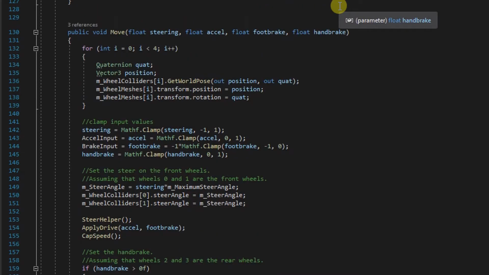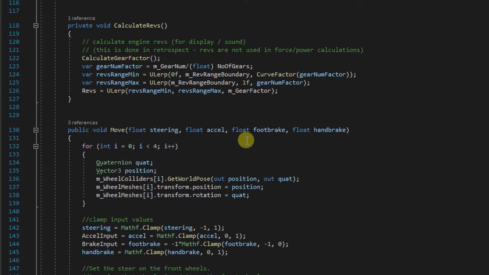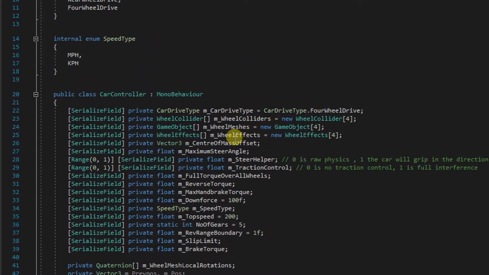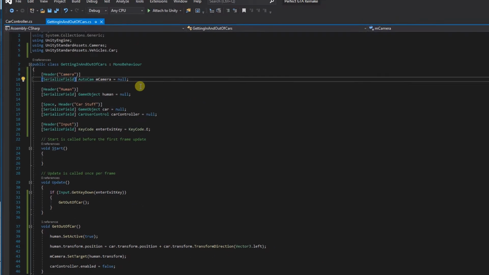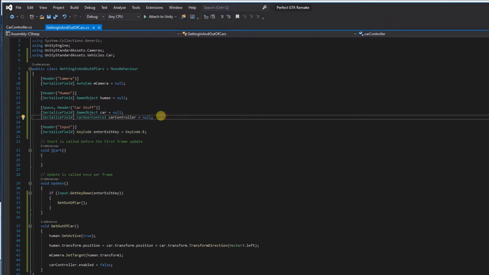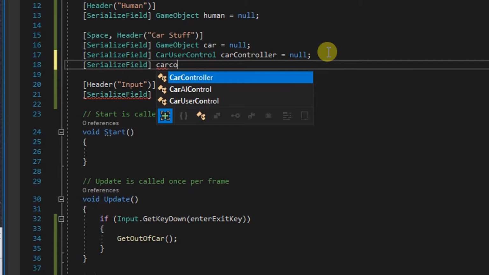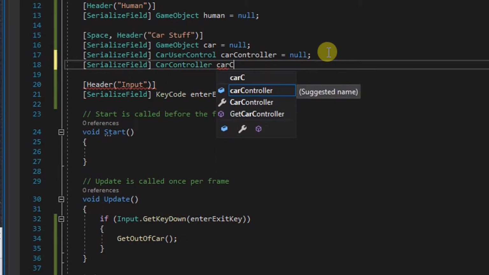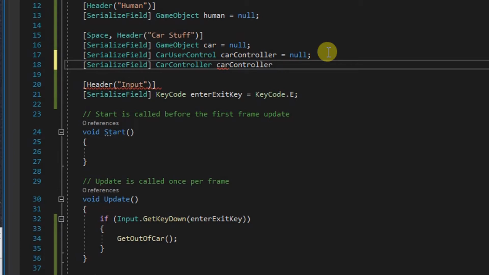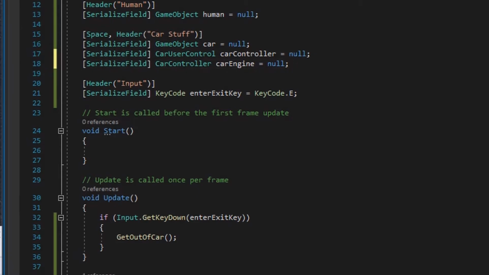So let's go back to our car controller, and what we want to do is get access to this function. The easiest way to do this, and again, I'm going with the excuse that we're prototyping, is to just get a reference to the car controller. We're going to call this the car engine because we already have a car controller, and this is really more the driving force of the car. We're going to default that to null.